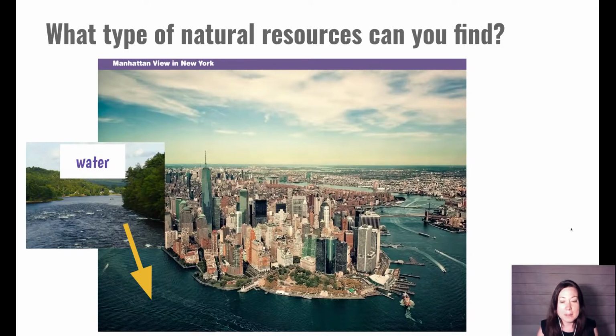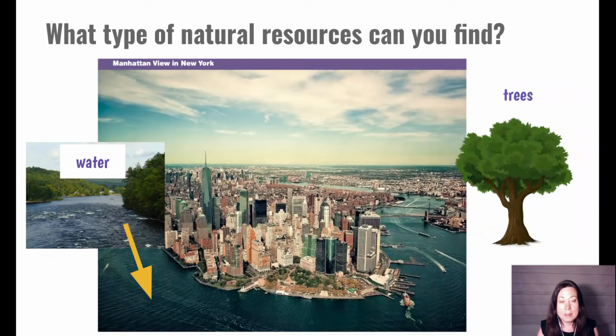Do you see something else? Look carefully. Did you notice trees all down here? And depending on where you live, I'm sure you've seen trees in your neighborhood. So trees are also another natural resource that's good for the community. And when we look way back on the early pictures of Manhattan, there were trees all over the place. So people can use those trees, we learned, to build houses, furniture, make paper.